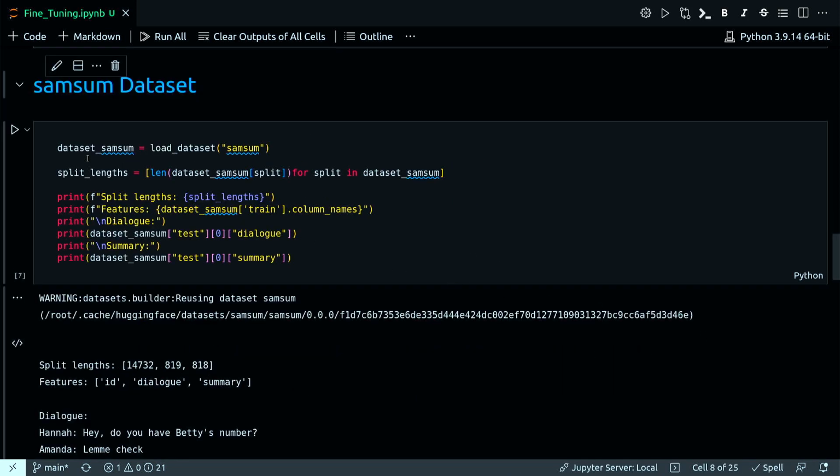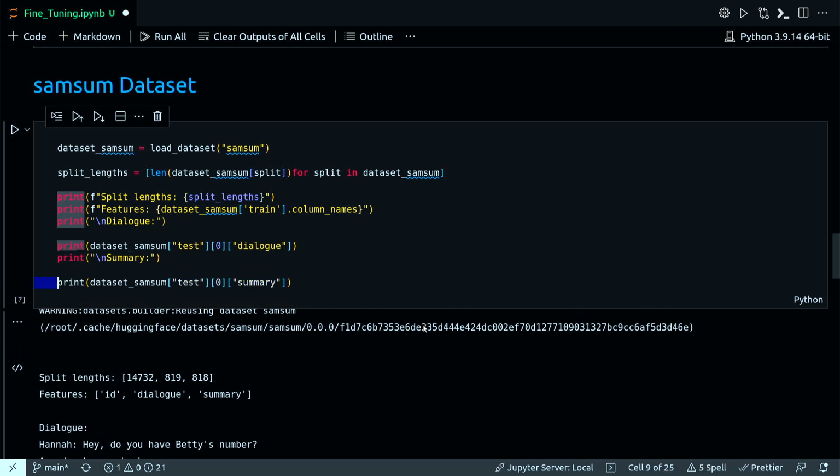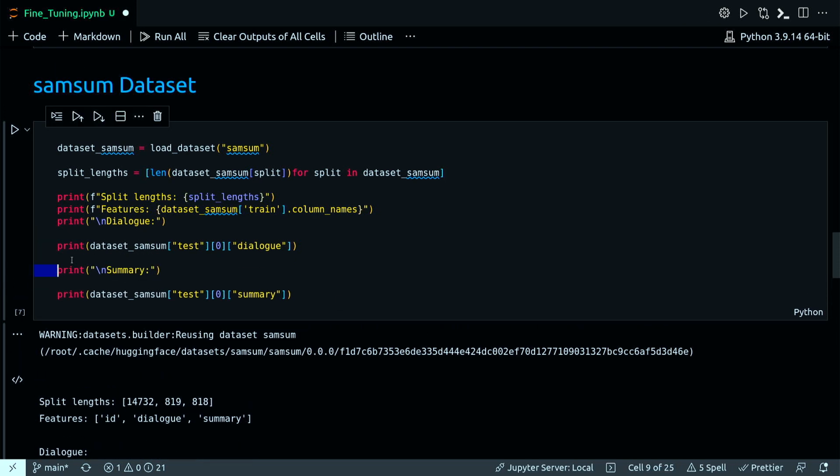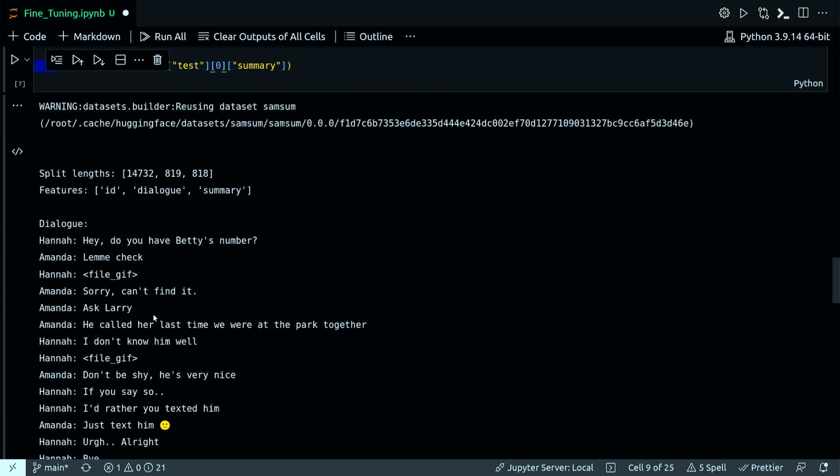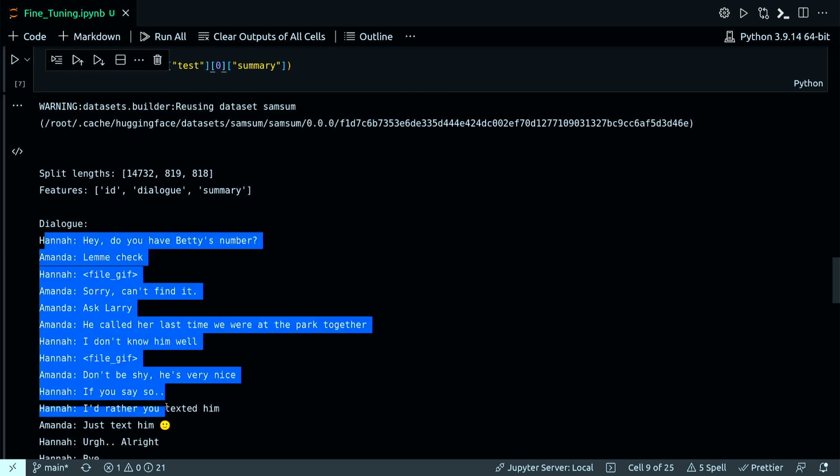And then in this cell, all I'm doing is printing an actual dialog and an actual summary. You can see that I'm doing both of these on the test dataset. First I'm printing from dataset Samsung test index 0, that is the very first dialog and also the very first summary. So this is how the dialog goes.